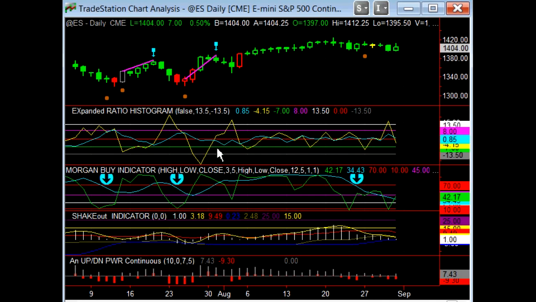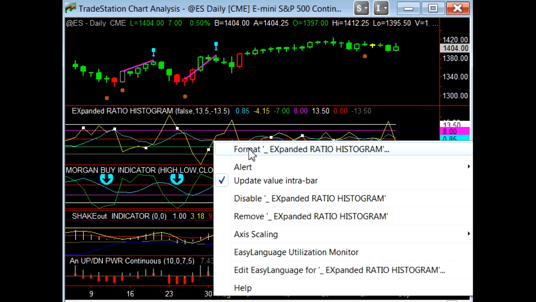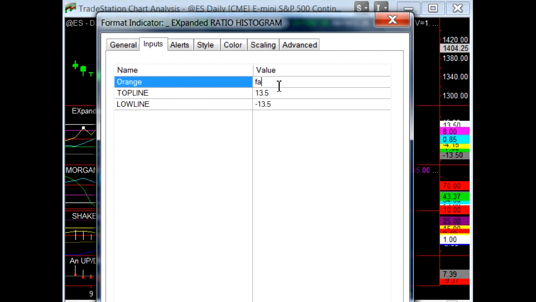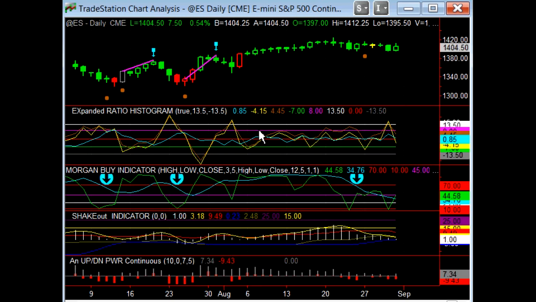and down at the bottom there's an OK, and I'm going to click that. All it does is remove the line. And to put it back in place, you would just come back in and type in true. And the two other inputs were just to place the white line up here at plus 13.5 and negative 13.5.